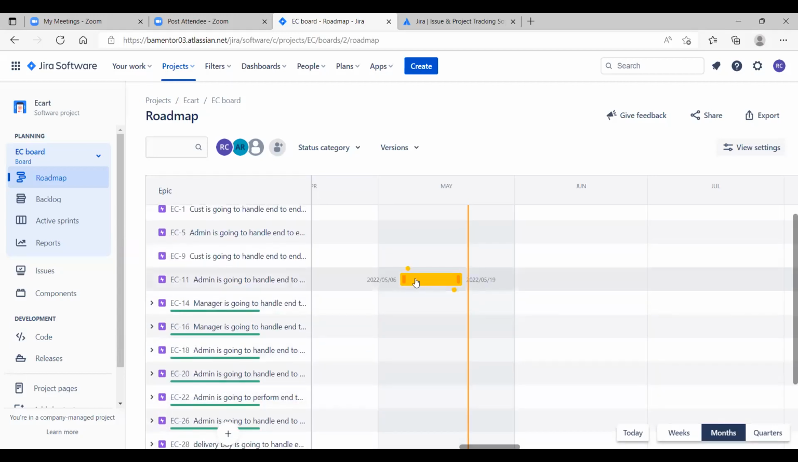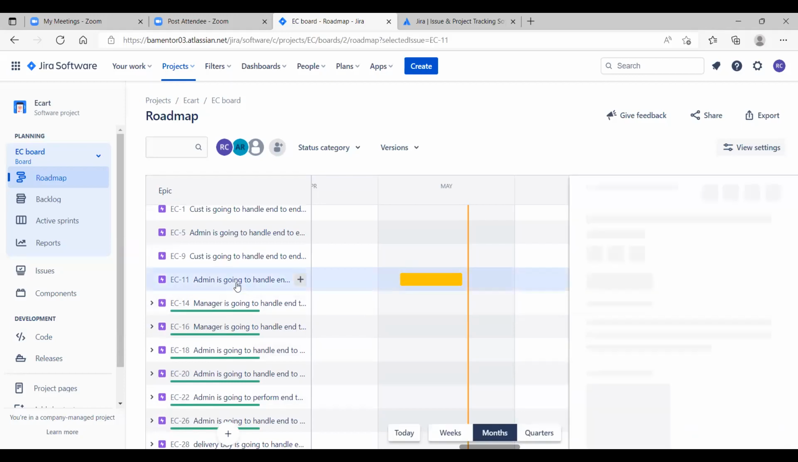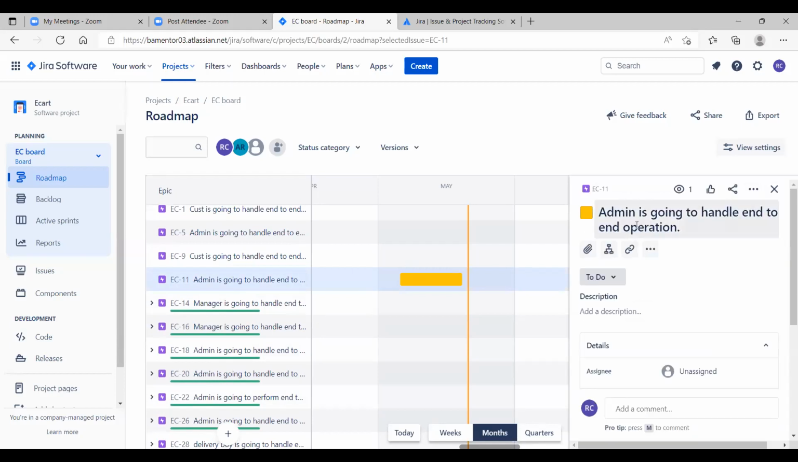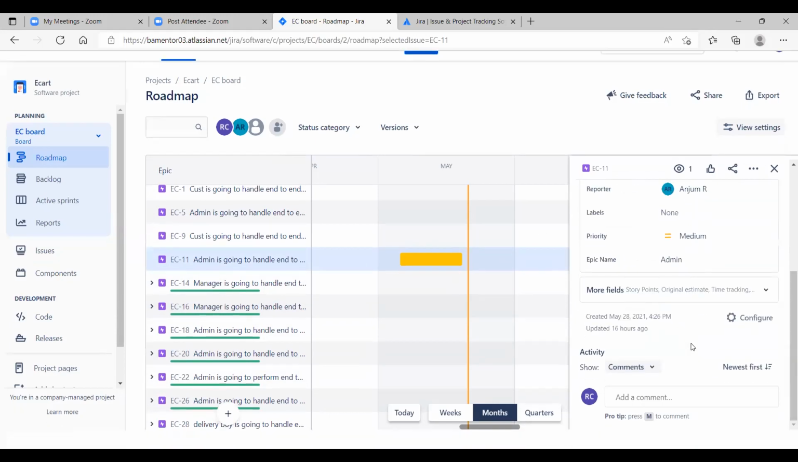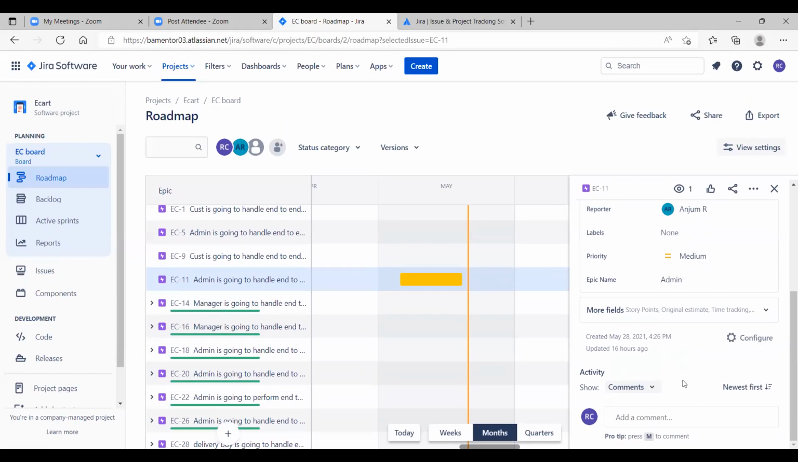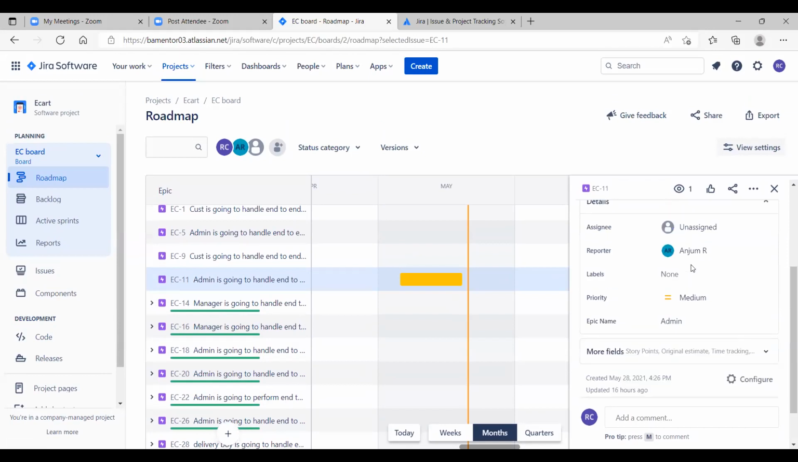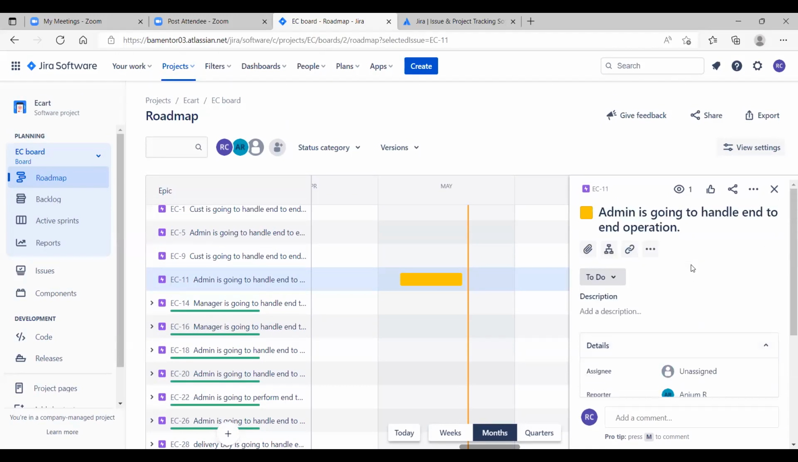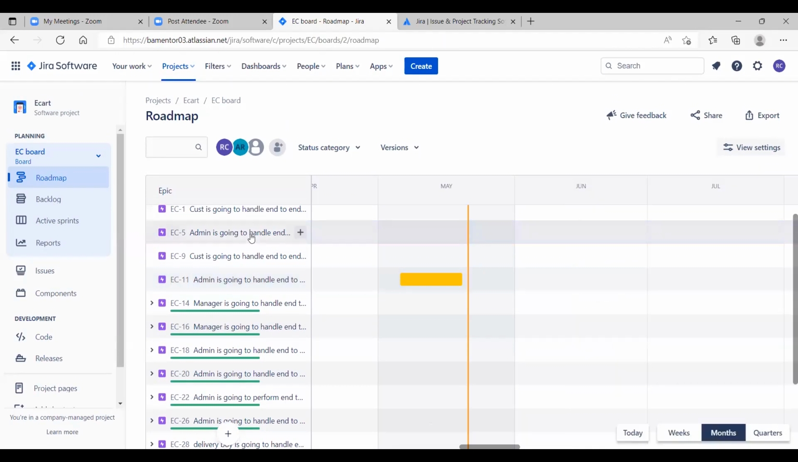If you see the duration of it, it is between 5.6 and 5.19. Admin is going to handle end-to-end operation. The duration given for this, on this arrow section, is 5.16 to 5.19. So it's around 8 or 9 days of gap within which this has to be completed. Is there any communication given? No, there's no communication. It is at medium level, and the assignee reporter name is Anjum. So this talks about the epic section.